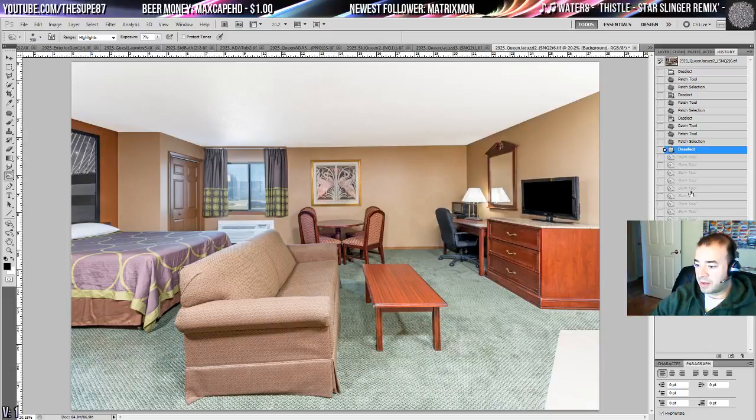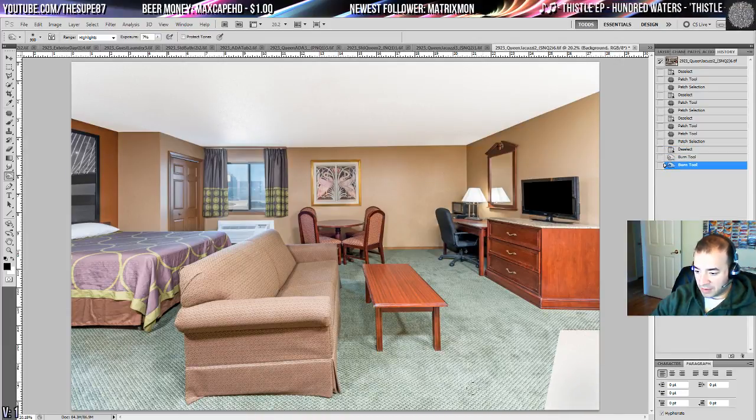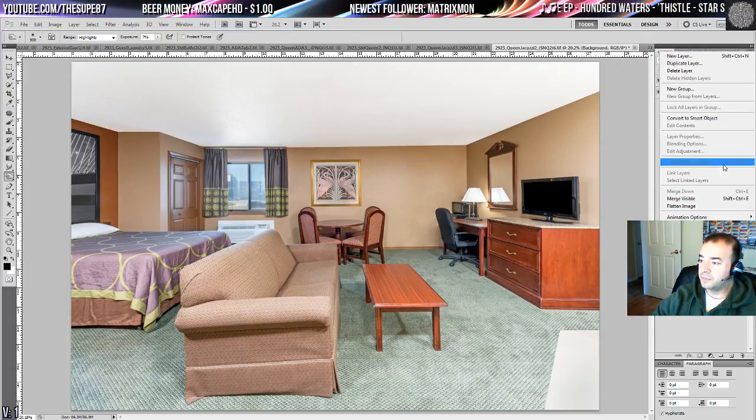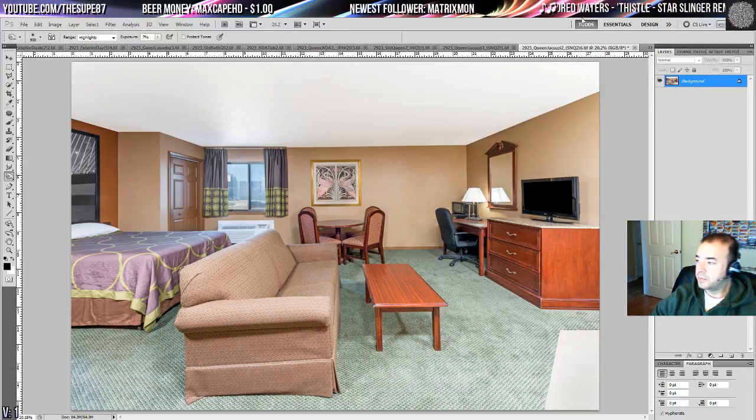Looks a little bit better. Maybe I went a little too far. Let's try that again. This stuff can be very subtle. Very, very subtle. Alright, that's a little better. I can live with that. I'm going to flatten. And I'm going to save.